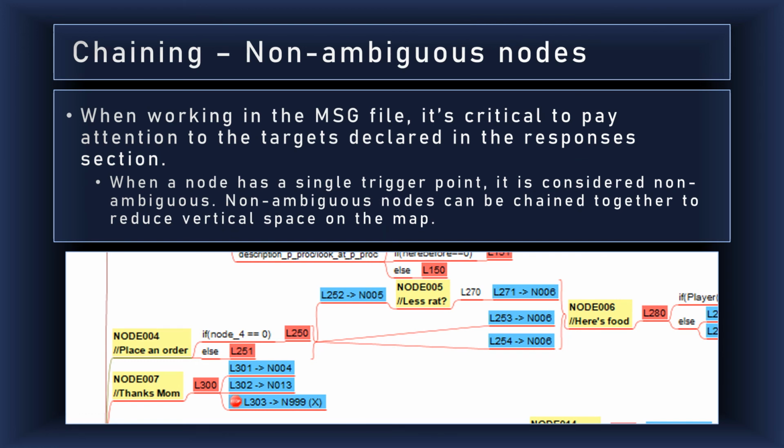Now this is one that I started doing, I'm trying to remember, it was after Sulik. I actually had to go back and redo it for Sulik because it made my life a lot simpler. When you're working in the MSG file, it's important to pay attention to the targets declared in the responses section. Whenever we have a node that has a single trigger point, it is considered non-ambiguous, meaning that it only comes from that place, which means that we can consider it an extension of the node from which it originates. We can chain these together and we can reduce vertical space on the map.